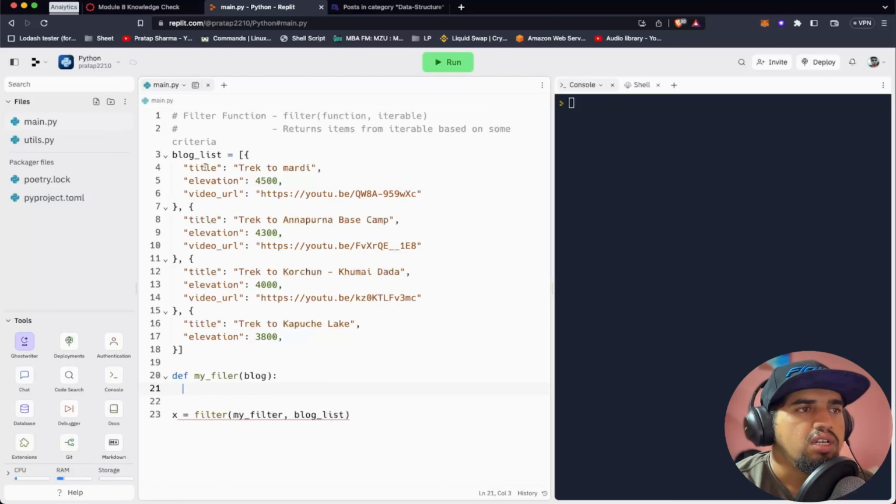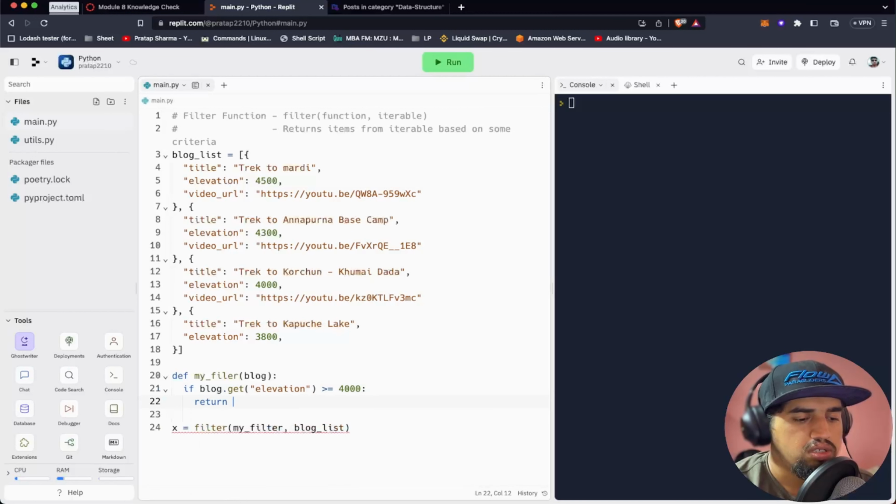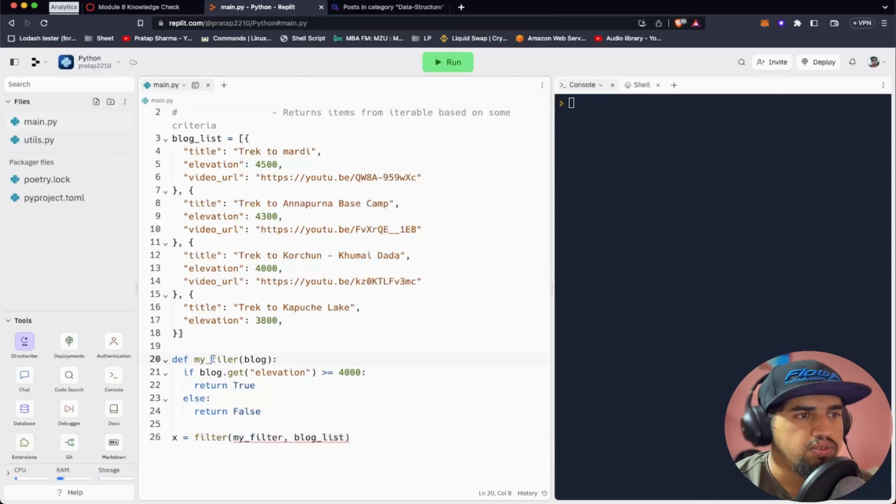Okay, so what could be our condition? We want all the blocks which have an elevation of above 4000. So I can say, if block dot get elevation, greater than or equal to 4000, return true, else return false. So it should be my filter, a typo is here, and let's print this X.